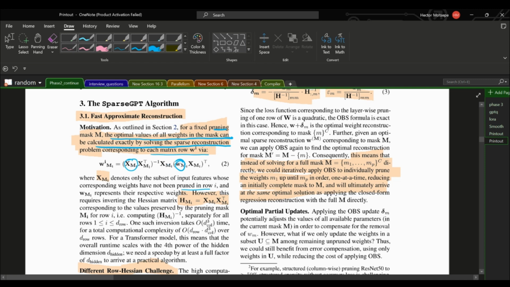They do state that, however, this requires inverting. Meaning that reconstruction is going to require the inversion of the Hessian matrix.